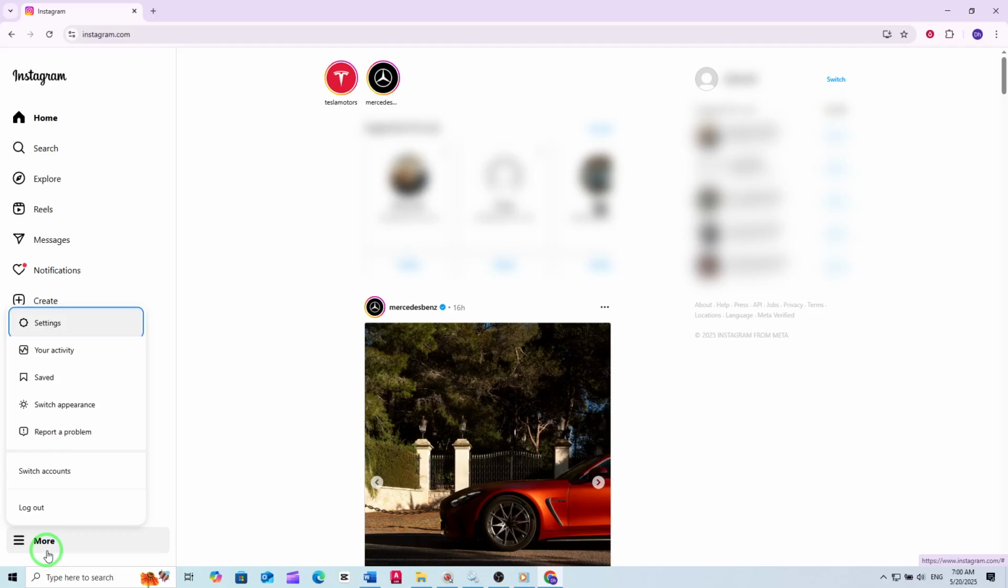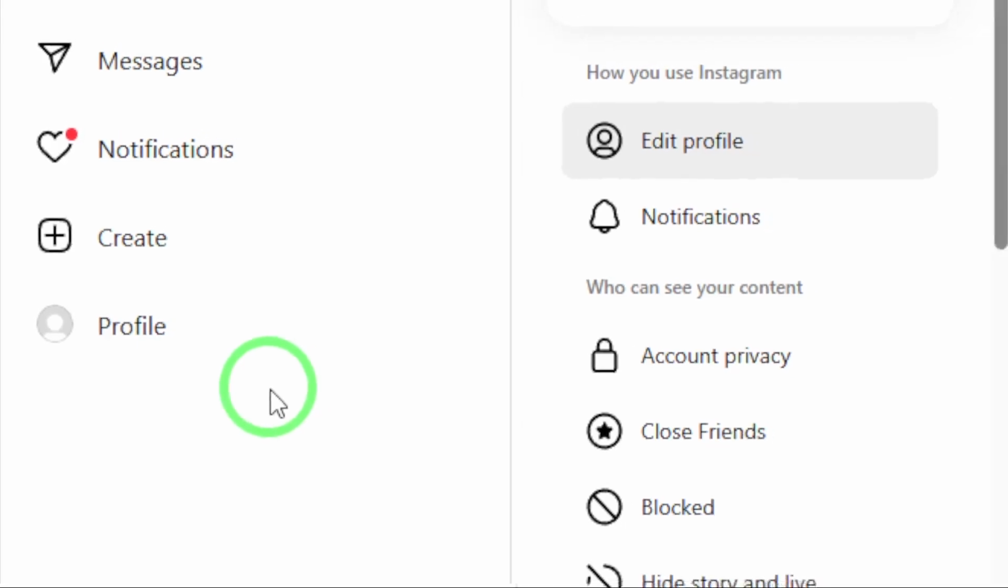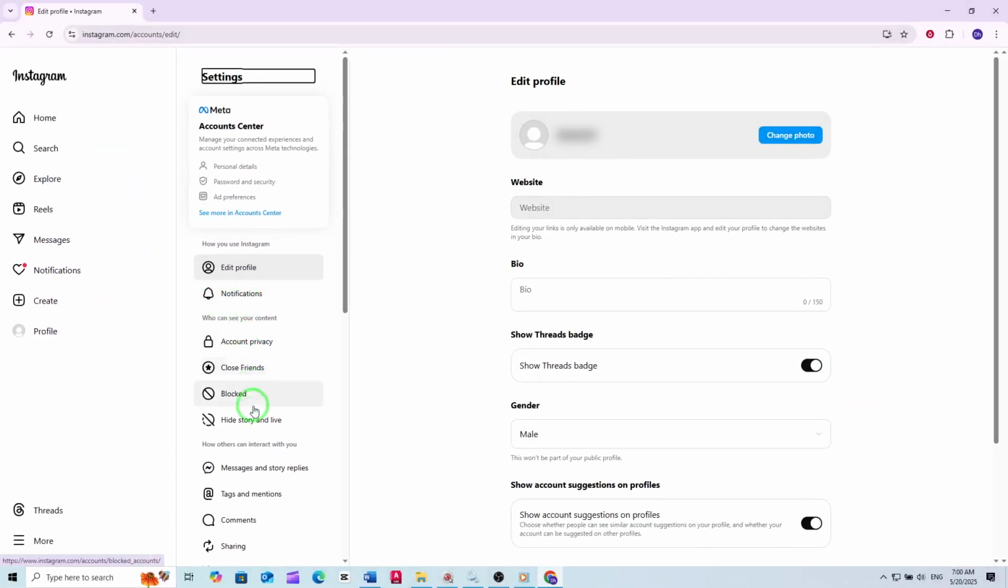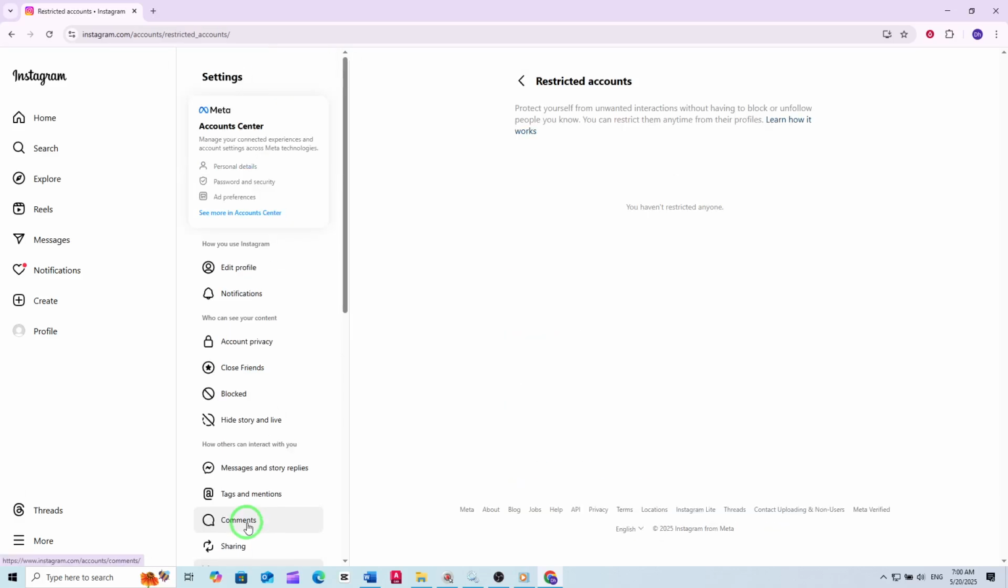From this new menu, select Settings. This is where you can control all your privacy and account preferences. Once you're in the Settings section, look for the option called Restricted Accounts. It's typically listed under the privacy or security categories, depending on the update. Click on Restricted Accounts to open the list.